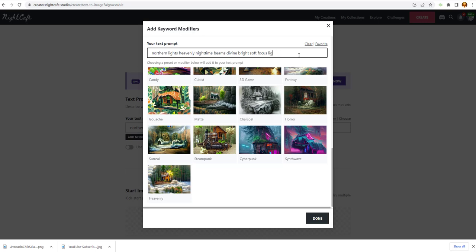I don't know what we're going to get here, but we're going to see what it puts out for us. So let's go ahead and correct my fat finger typos here. And we're going to click done.